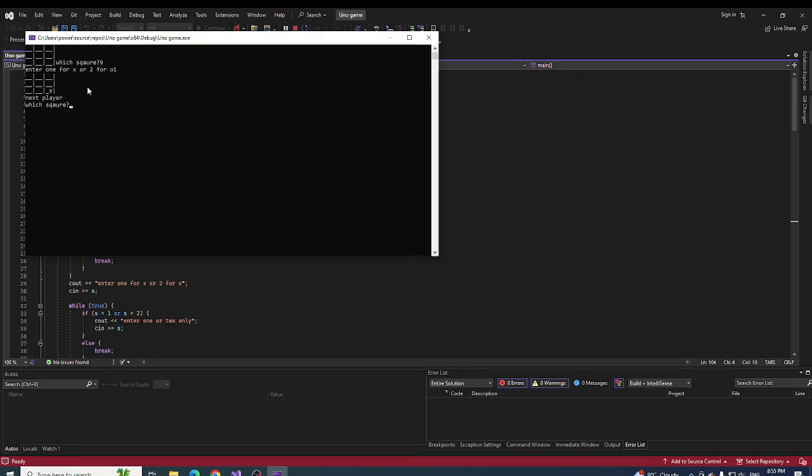Now it's the O player's turn. Let's say the O person wants his O in this fourth box: 1, 2, 3, 4. So the O person is going to enter 4 and press enter. Then it asks to enter 1 for X or 2 for O. Since this player is O, he's gonna enter 2. And voila, look, the O got into the 4th box. Now it's the X player's turn.